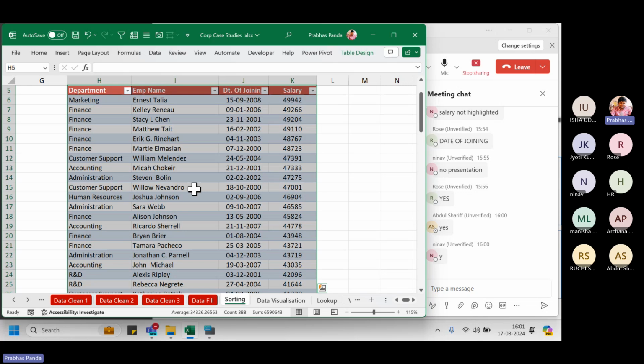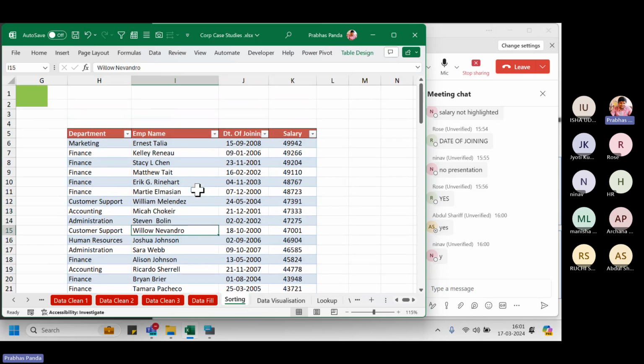Anyway, so Control T, T for tango, T for table. And the moment you go for it, the data will be converted into a proper table format. This is our step 2.